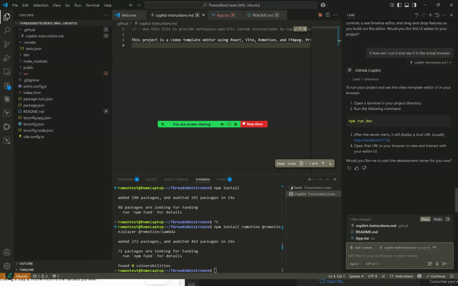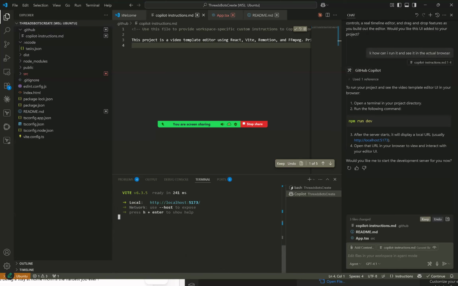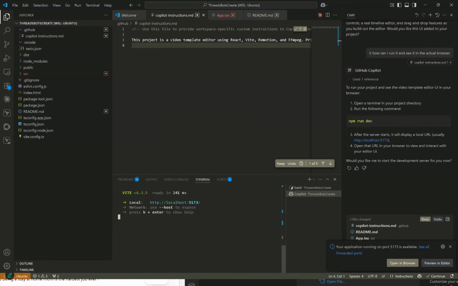To run your project to see the video template editor in your browser, open a terminal in your project directory and run the following. After the server starts, it will display a local URL. Okay, npm. Okay, so npm run dev. Okay, open in browser.